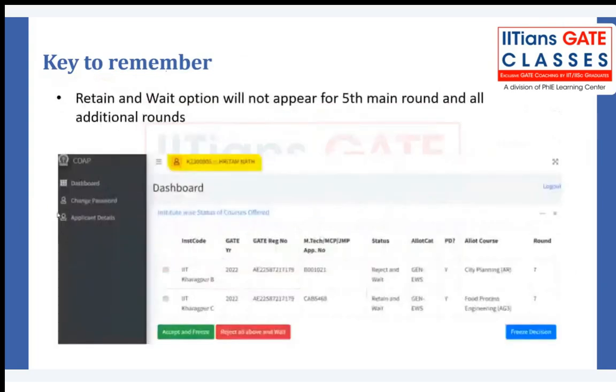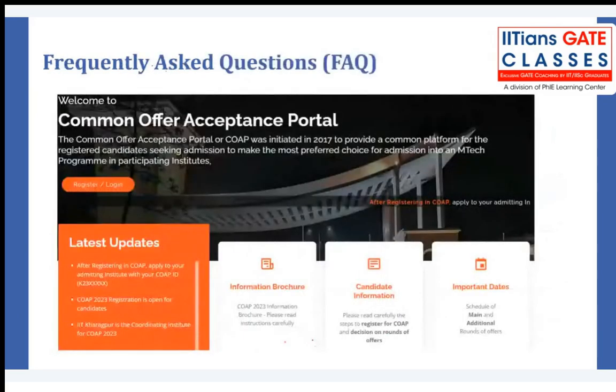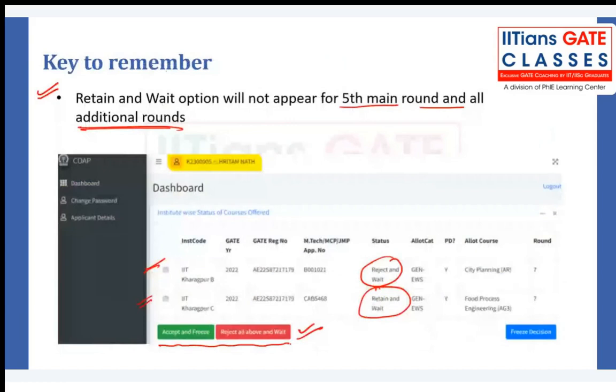So the next point you have to keep in mind is that the retain and wait option will not appear for the fifth main round or any additional round. You can see here, suppose you have got these offers, right? And retain, reject and wait, and retain and wait. So here you see there are only two choices, accept and freeze, or reject all of the above. You can't go for retain and wait. These are the two choices now. So this is all I wanted to discuss in this session.